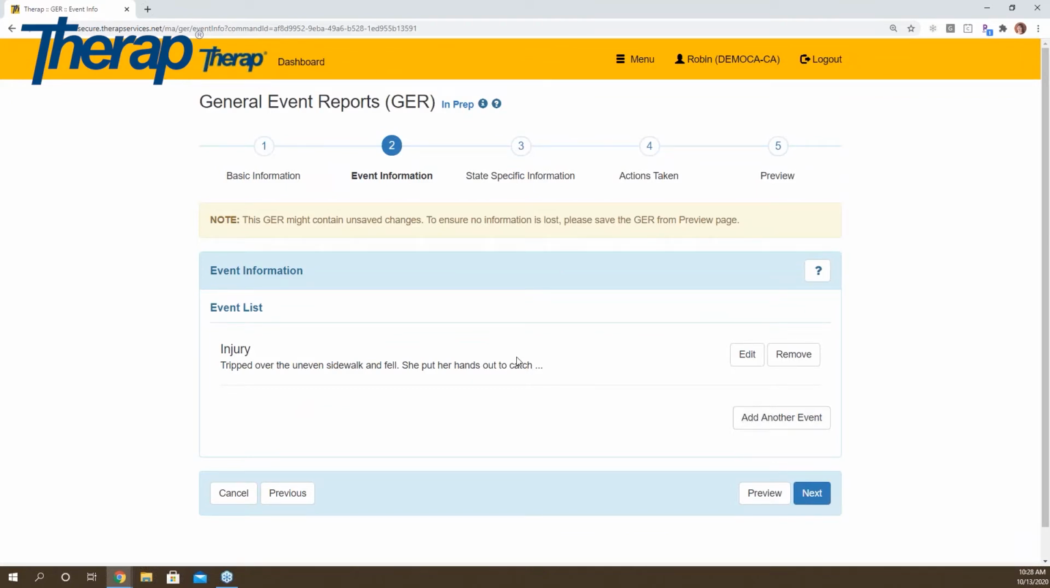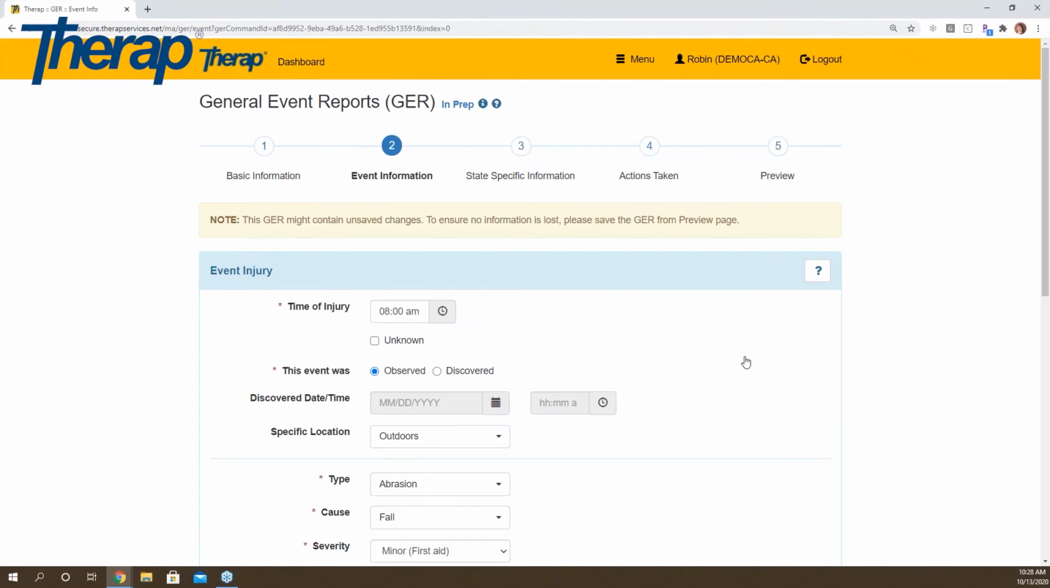So you can see I have the injury on here. So I could open up that injury to make sure all the information is filled in correctly. I can see that this was observed at 8 a.m. this morning. If I had heard a sound and gone to investigate what had happened and I discovered that person on the floor, I would then mark unknown and fill in the discovered date and time here. But because I saw it with my own two eyes, it was an observed event.